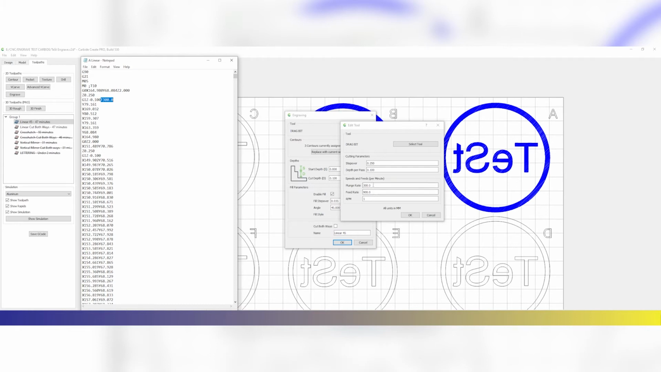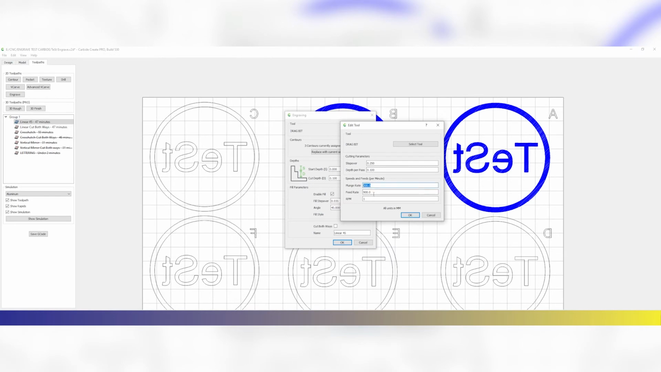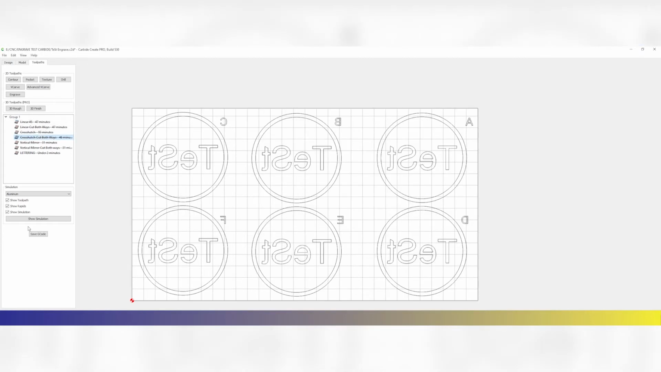So here, instead of putting your normal plunge rate, I would go ahead and put your feed rate there. All right. Like I had told you earlier, disregard those times that you're seeing here in Carbide. They are almost double, if not completely wrong.